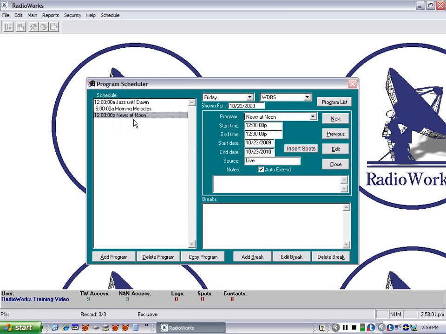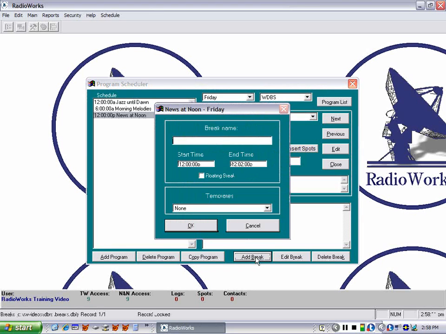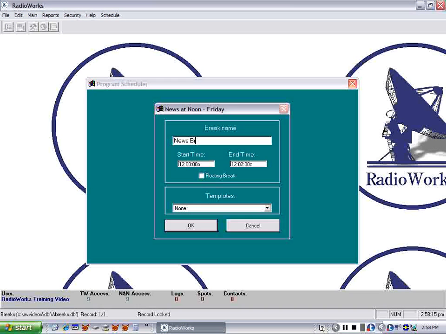Well, let's just add some to the noon news program. So we click here to add a break, and it's waiting for a break name. Well, we'll call this News Break 1. This will show up in a few places in RadioWorks, but it's not a big deal, whatever you want to call it. But a break name is required for the program.